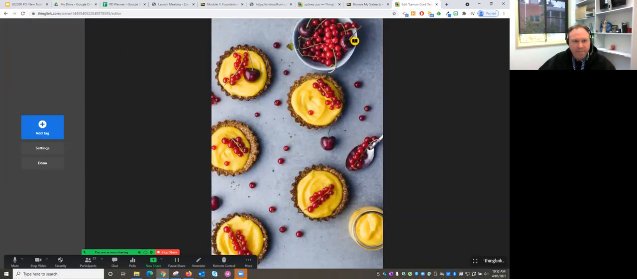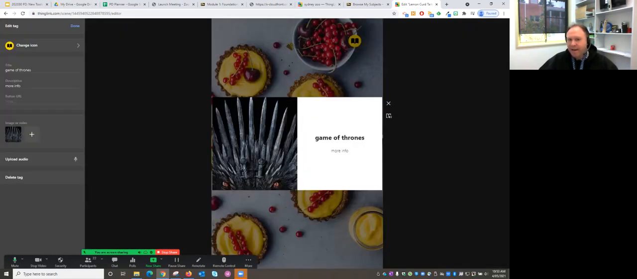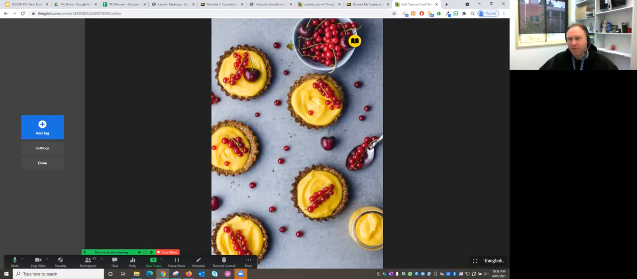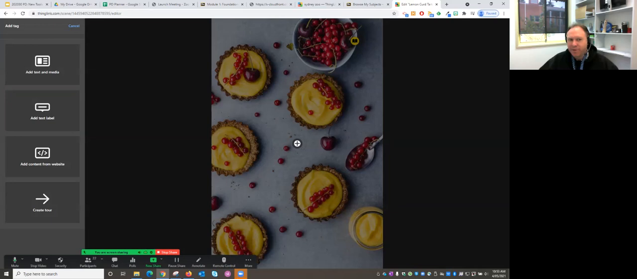and hit done. At that point, on my canvas, you'll see that there is a Thinglink, a button that people, once we share this, can click on, and it will have the image, the text, etc., available through there. So it's effectively created a hotspot to that particular part of the canvas. And I can add as many of those as I want.